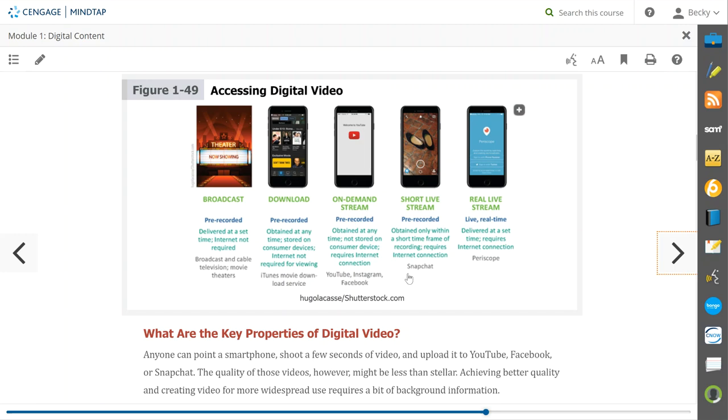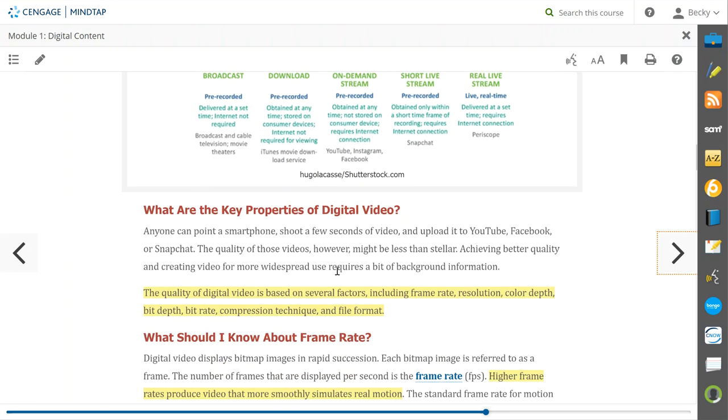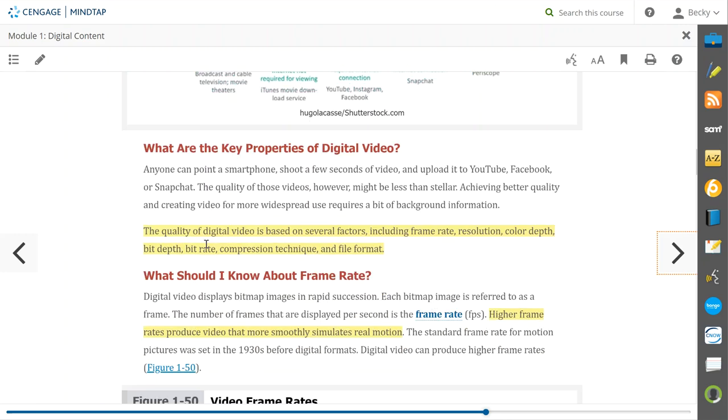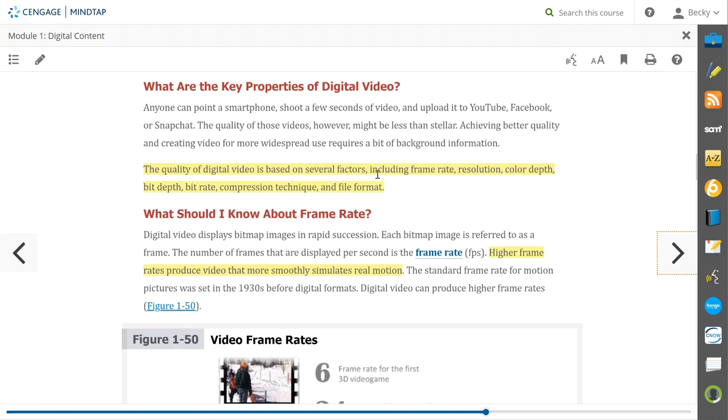They just gave you some examples of lots of places where you can access digital video. You guys already know this because you've grown up with these things. So I just want to mention here that the quality of digital video is based on a lot of things. We're not going to spend time going through each thing, but things like frame rate, resolution, color depth, bit rate, the compression technique that's used, the file format that's used. So there are lots of factors on how good the quality of that digital video is.